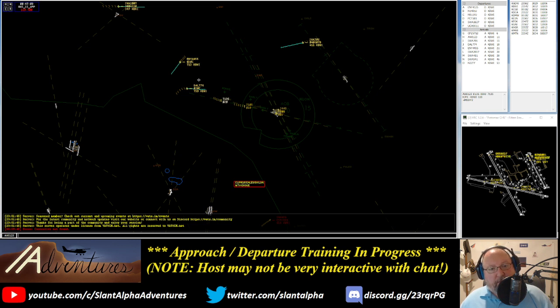Envoy 4455, continue to the left turn heading 130. No, we'll leave it at that. Why? Why not clear him? Because I'm supposed to give the position first. Oh. So I'll let him read back the 130. All right, we'll turn left heading 130, Envoy 4455. Envoy 4455. I guess I should know the position before I start saying it.